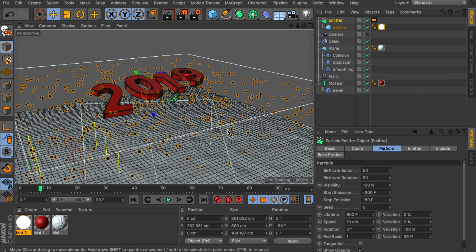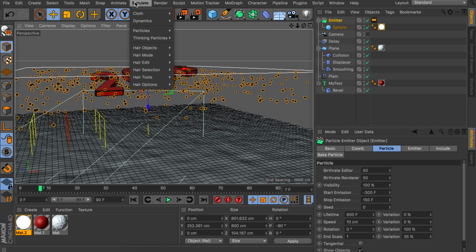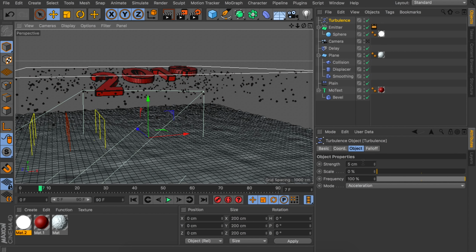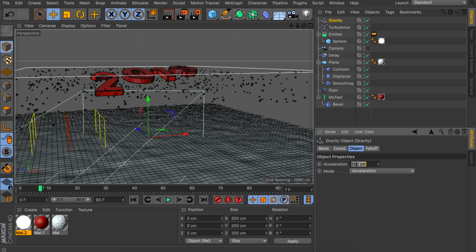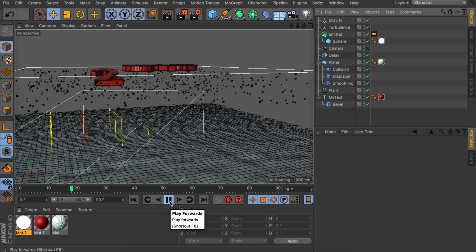Now, these still fall in a straight way. We want a bit more dynamics to this. So what we can do is go into the simulate menu again, and let's add a turbulence effect. In here you can play around with the values, but what worked for me is just 2 centimeters in this value. The scale can be somewhere close to 15%, and the frequency can also be 10%. So quite small values. Let's also add some gravity to this. This shouldn't be 250 centimeters, just 1 centimeter will do. So it can fall very slowly. So I think this is just what we need.